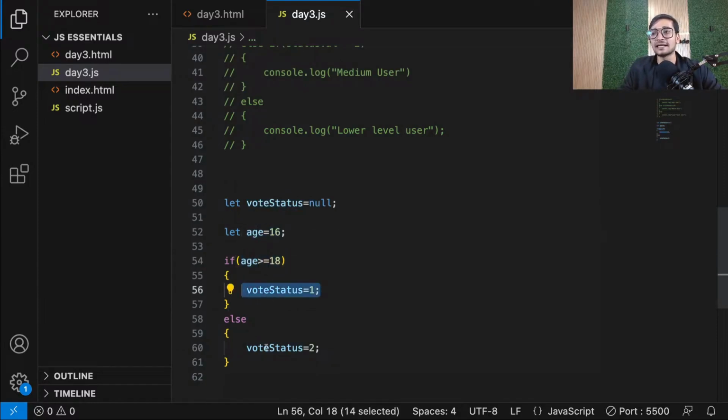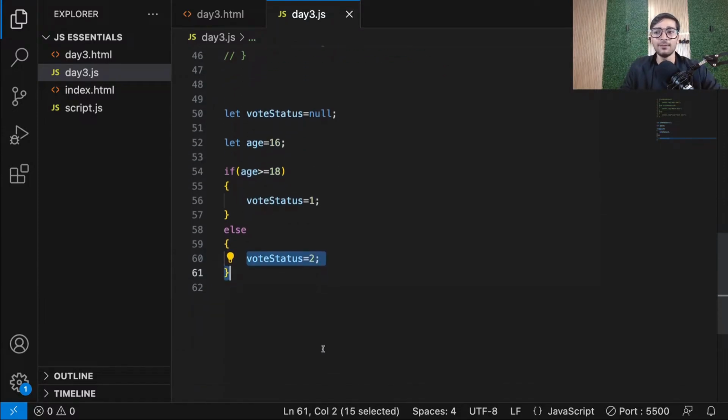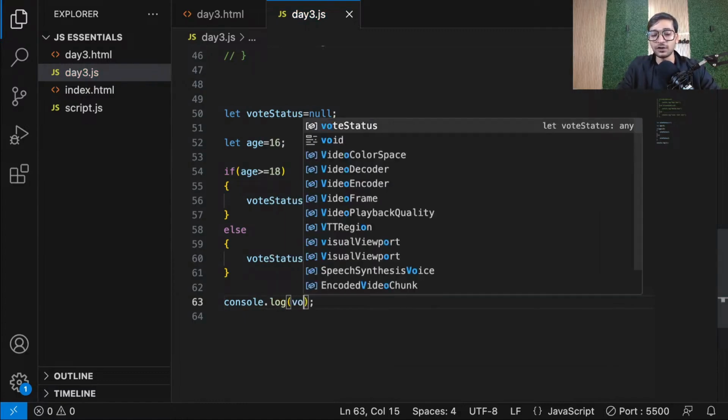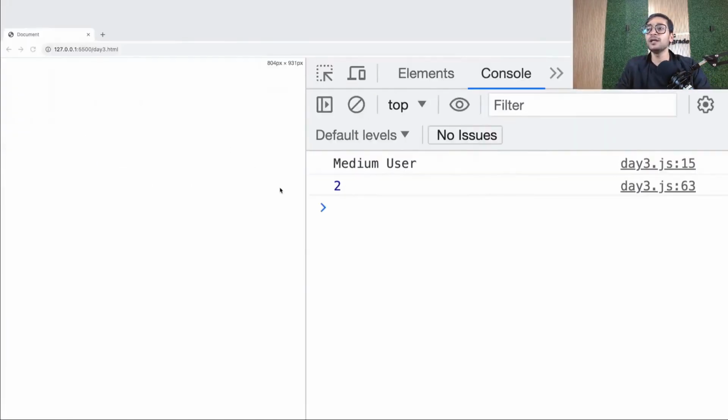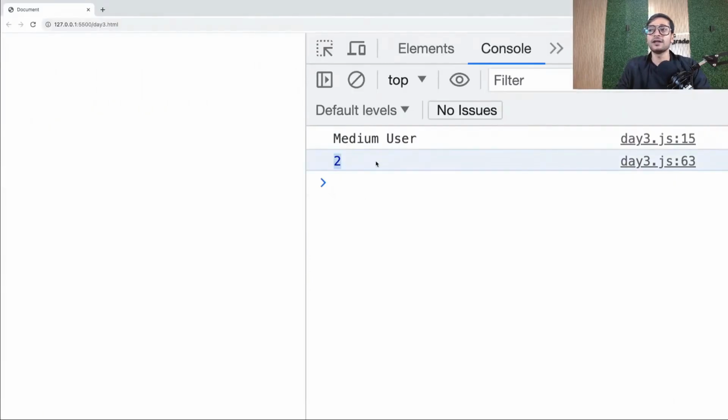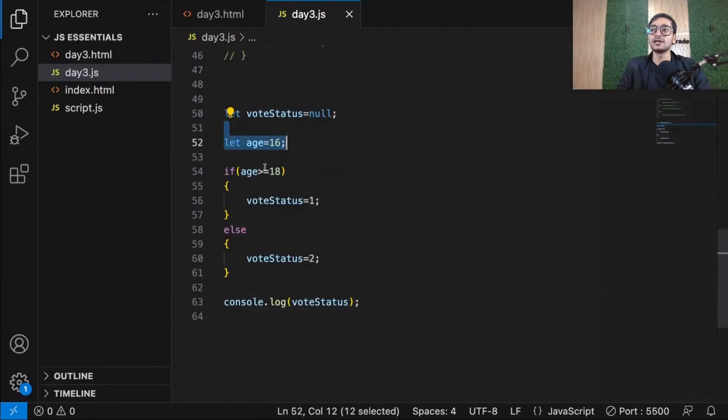If it is less than 18, vote status should become 2. That's my base idea. And now if I go ahead and check my vote status, in this case, guys, what should be the answer? What should be the value of vote status according to this condition? Let me see how many of you answer. Guys, come on, quickly tell me. In this case, it should be 2. Correct, everyone? Because my age is 16, so the condition is wrong and else will execute.